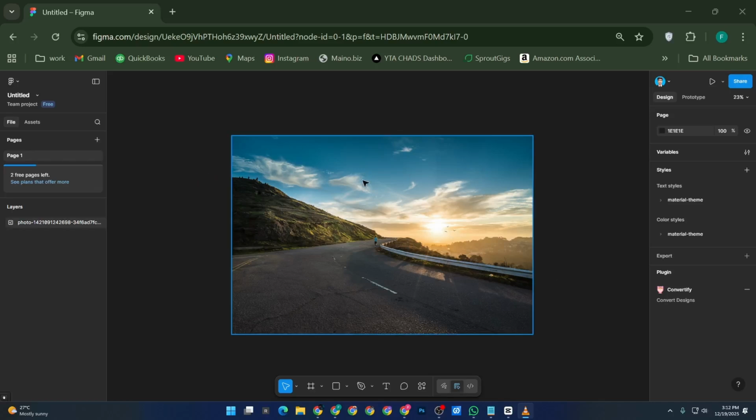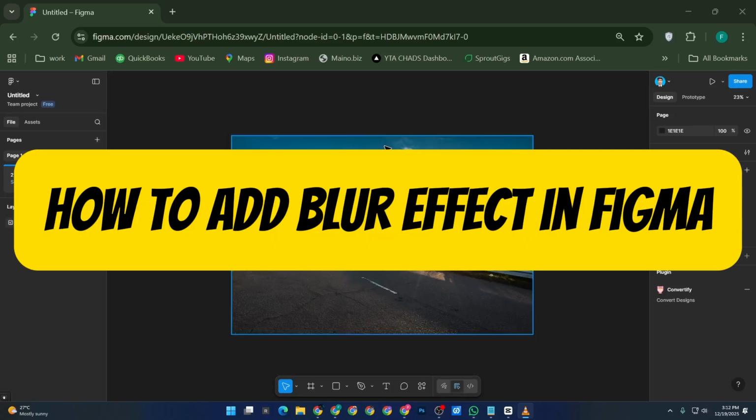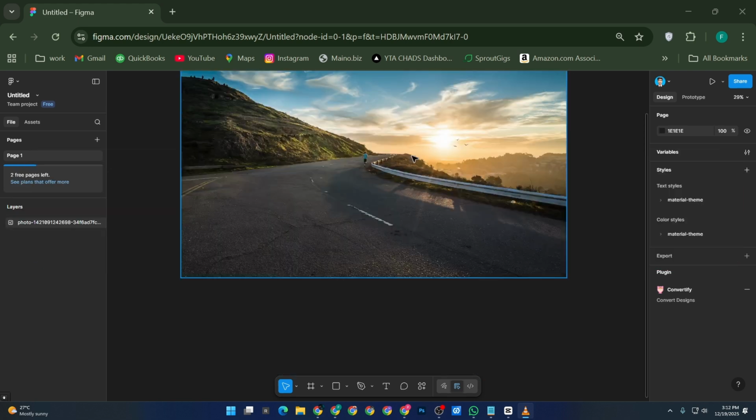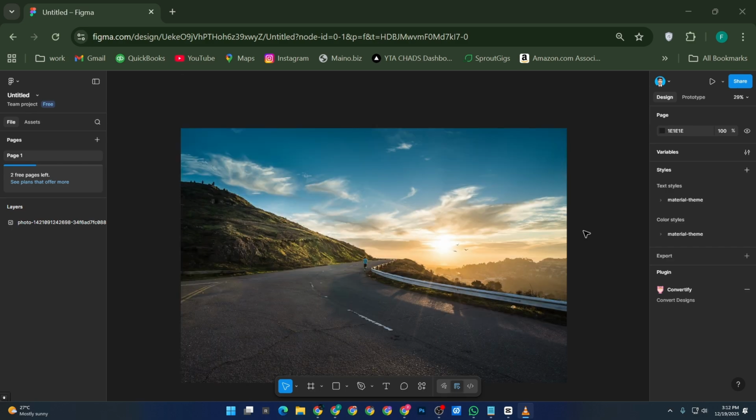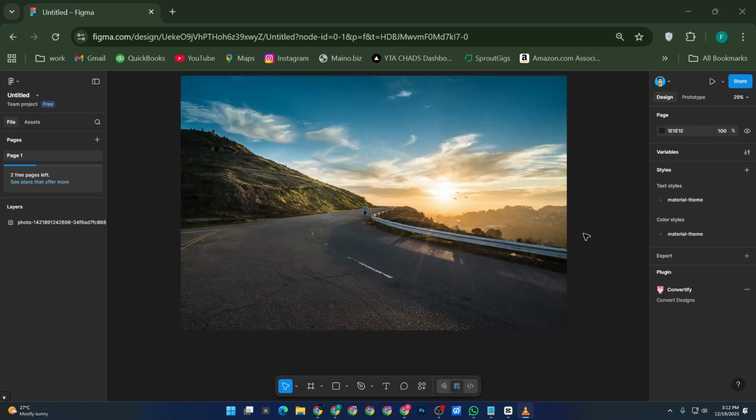In today's video, I'm going to show you how to add a blur effect in Figma. This is a quick and easy technique that's perfect for backgrounds, modals, overlays, or highlighting important elements in your design.